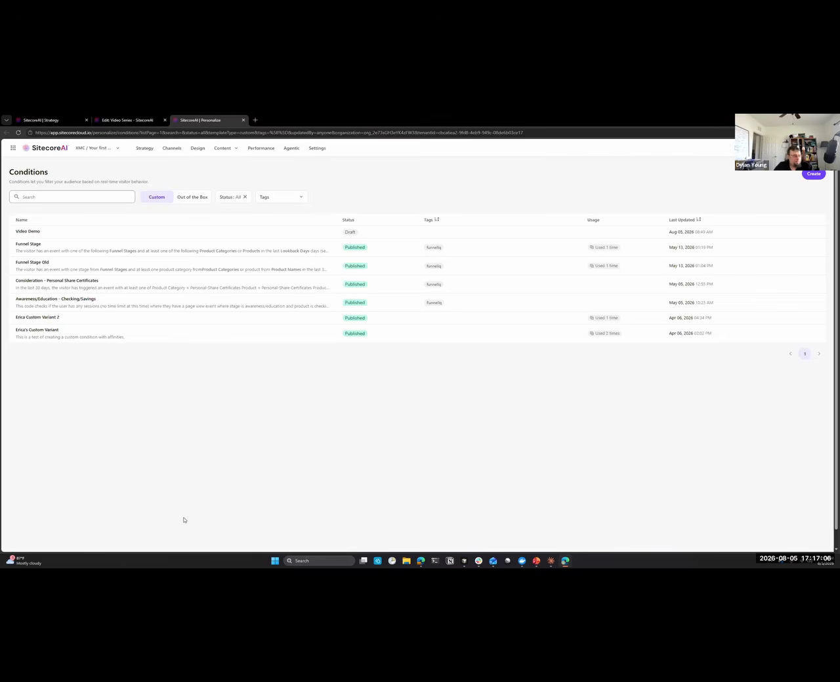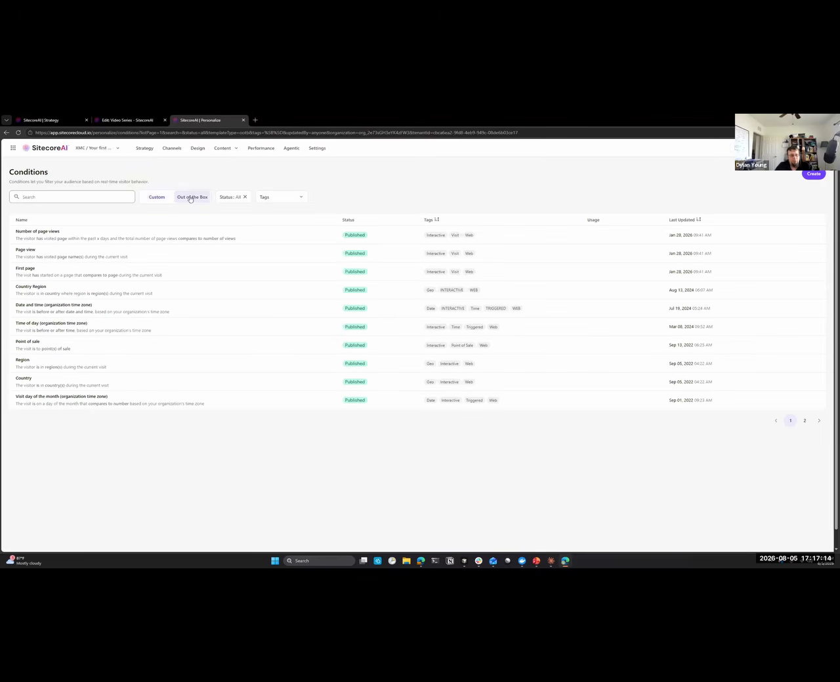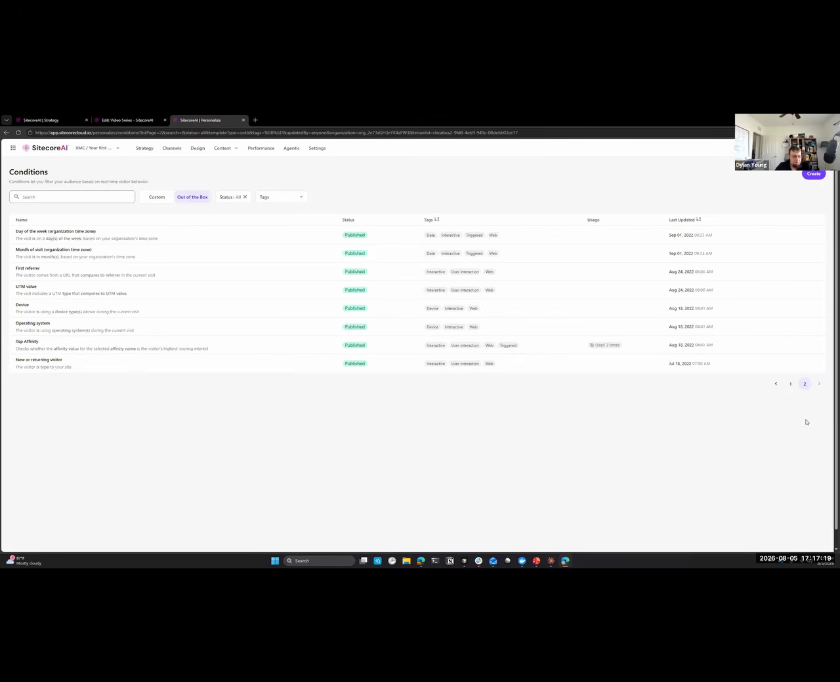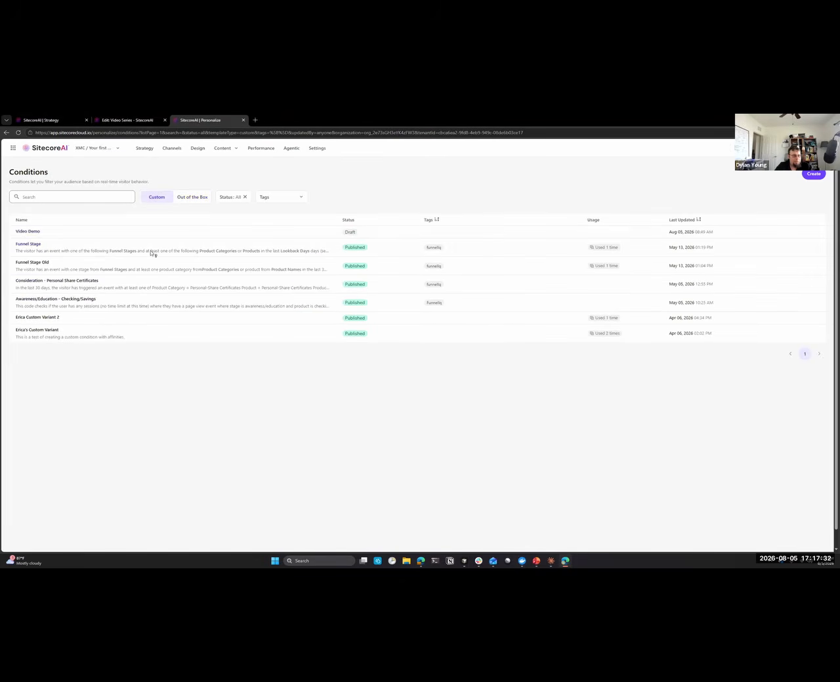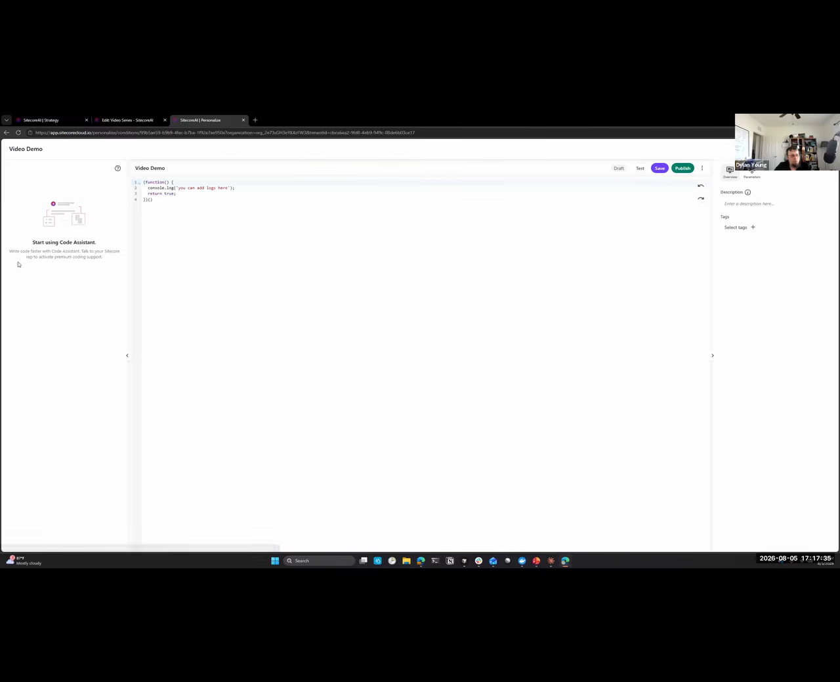This is a very similar UI to what you had for Personalize, but it's all within Sitecore AI. It shows you your out of the box conditions like you had before. You can look at these and see how they were built. You'll notice there's now a top affinity option, and it's been used 3 times, which is probably all me. But we can also create custom ones, and I started playing around with one earlier today.